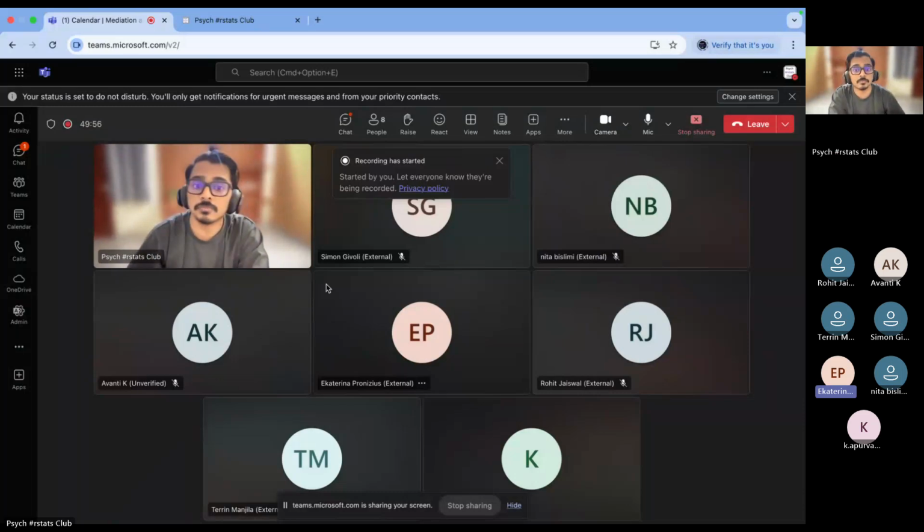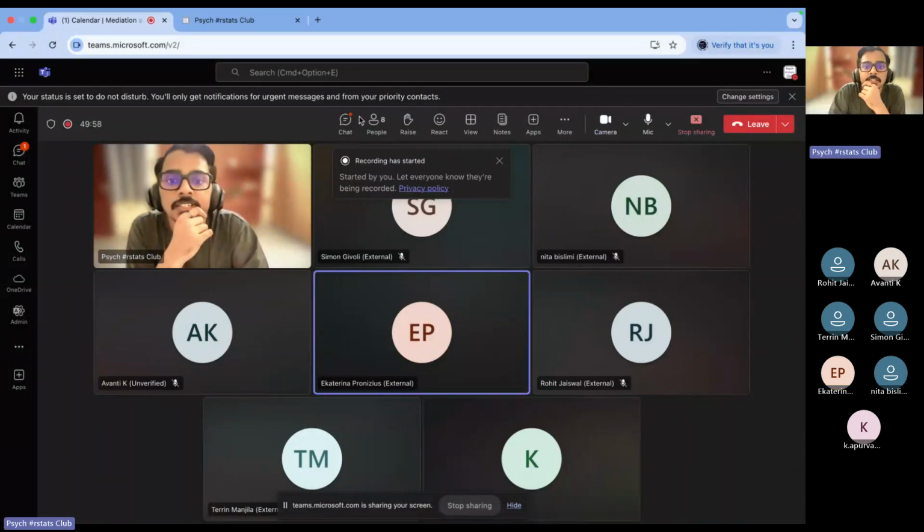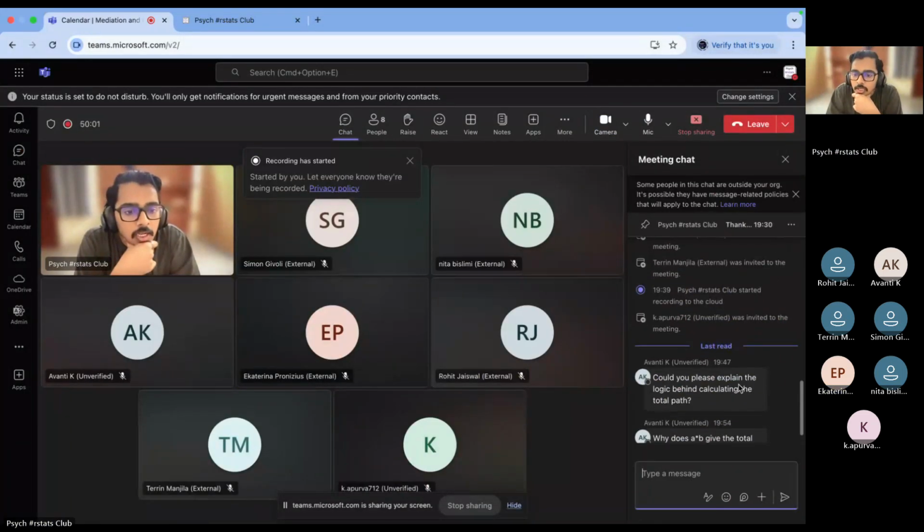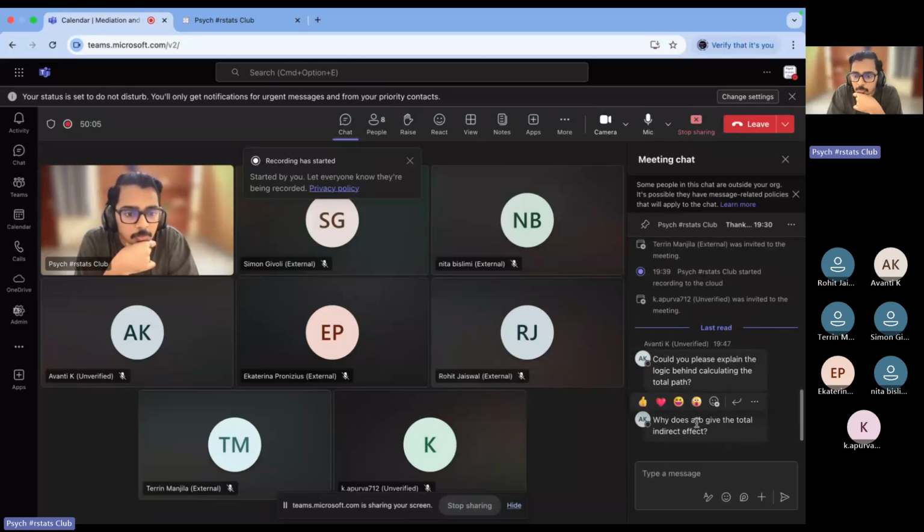There are some questions in the chat. All right, thank you so much. Could you please explain the logic behind calculating total path? And why does A into P give total indirect effect?